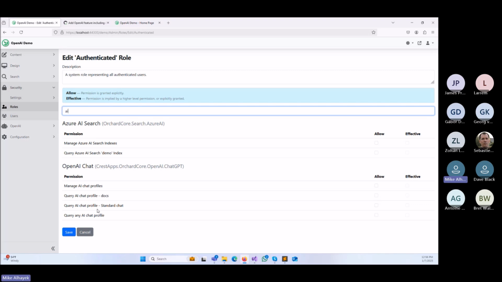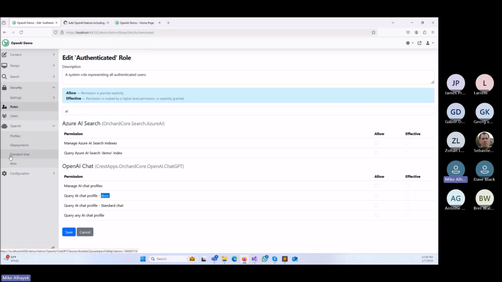Yeah. So here you have custom permission for each one of the profiles. So you can say, hey, can you query the AI profile that's called docs or not? So you can control the permissions as well. So you can show and hide it whenever you want to, because if you don't have permission to the standard chat, maybe you don't want anyone to have access to it or whatever. So you can actually do that.